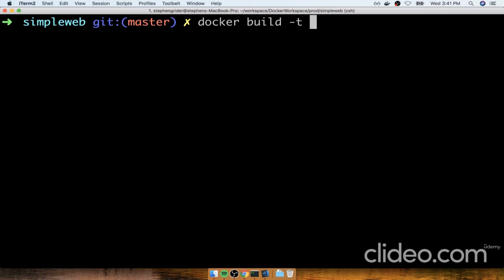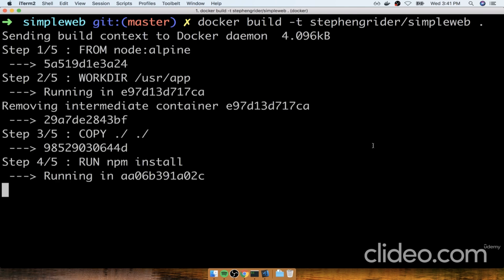Oh, let's not forget to tag it. So docker build -t your docker ID /simple web, and then a dot. There we go. So we're going to rebuild it.